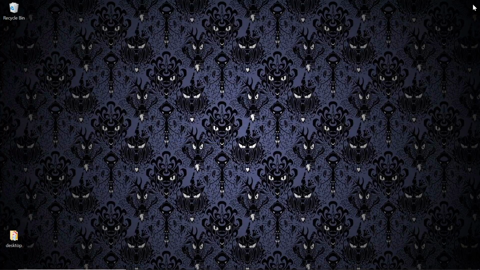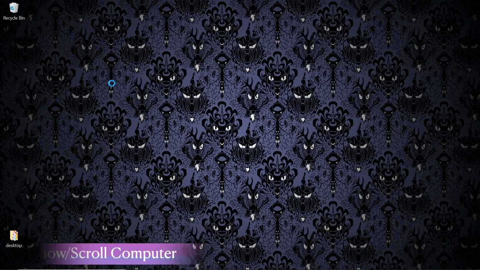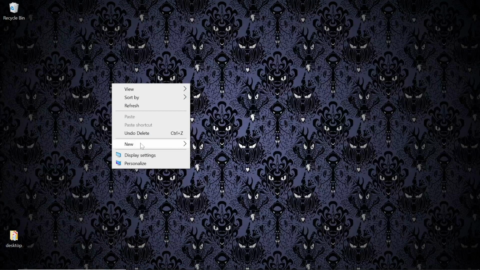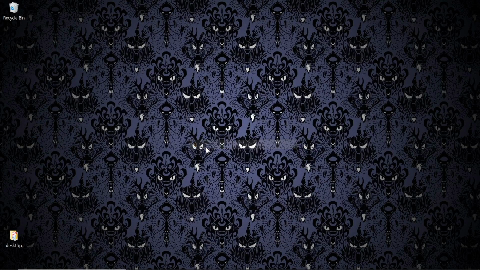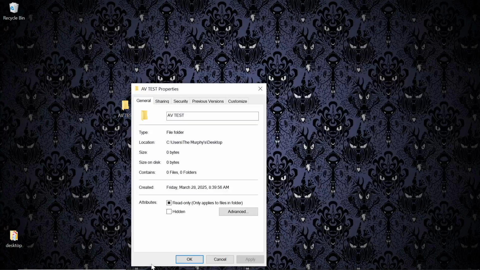So now that you've got your computers set up to be able to actually see each other, we're going to set up a shared folder. On the computer that you're going to be using for the show computer, where you're going to scroll from, you're going to right click on the desktop and create a new folder. So we're going to name this folder AV Test. Then once you've got that, you're going to go to its properties. You're going to click the sharing tab, and then you're going to click share.